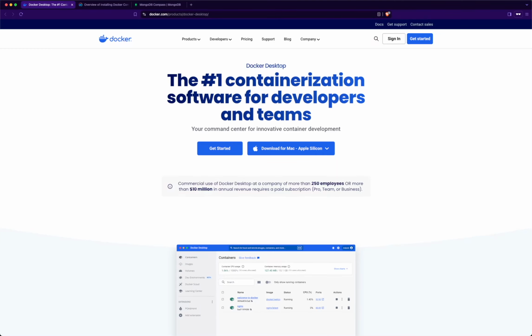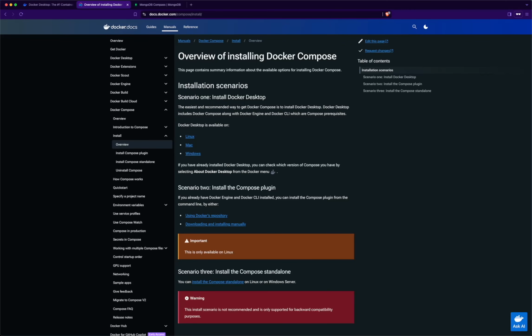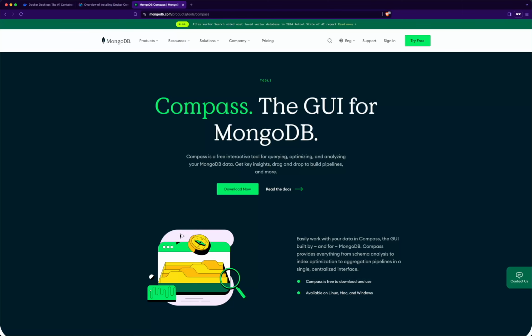Docker Desktop, and we also need Docker Compose, and that comes with Docker Desktop if you're not on Linux, and if you are, you can download the plugin separately from here. I will leave these links in the description. Also, we need a tool to see and visualize our data in MongoDB, and I prefer MongoDB Compass, but you can use something else like Studio 3T or anything else you want.